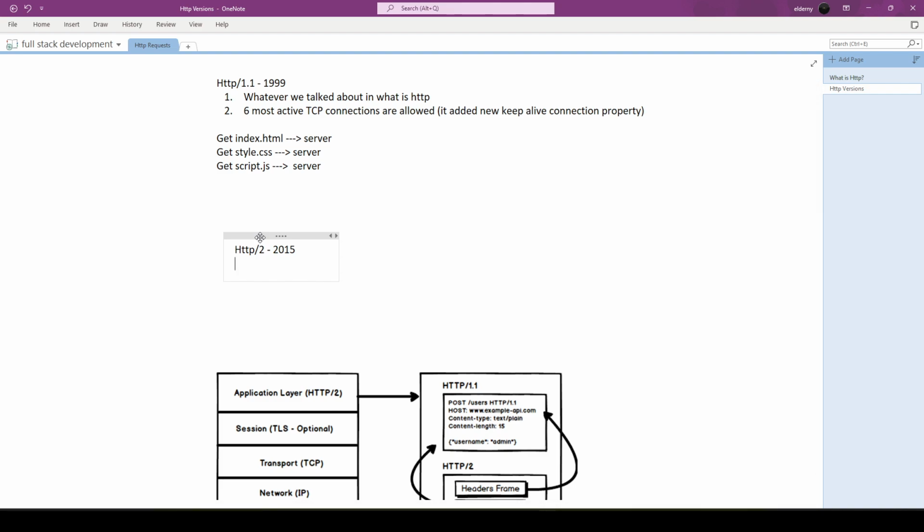Well, basically, I said that in the normal HTTP 1.1 version, a maximum of 6 active TCP connections are allowed. But in HTTP 2, there's nothing like that. There's no limit like that. And you don't even need to make multiple TCP connections, because you only make one TCP connection. And how does that work? Let me show you how all of this works.